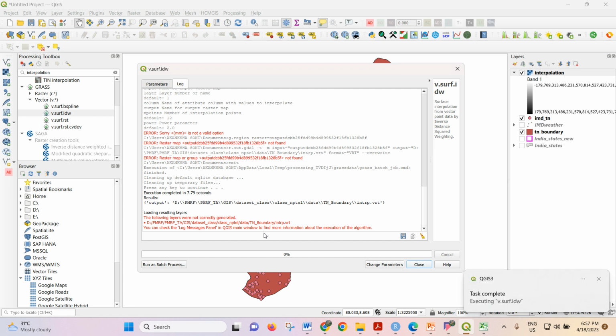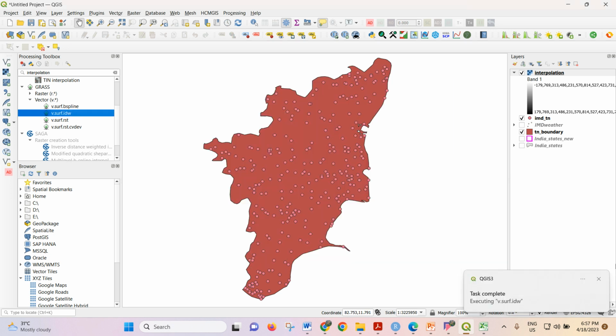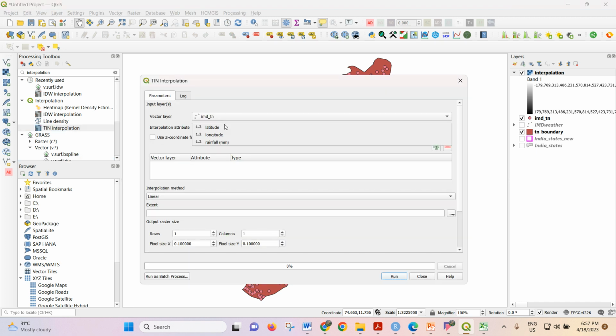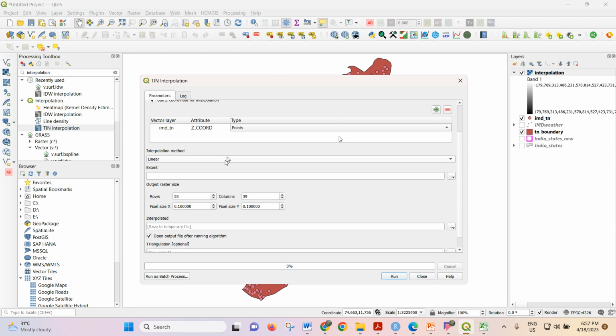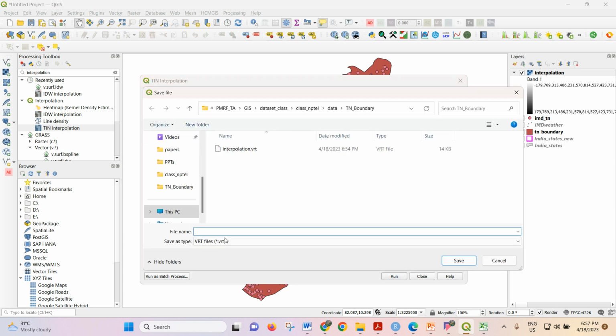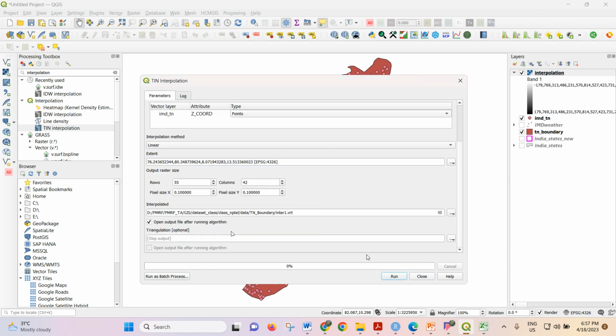Some error is coming with this. Let me try another interpolation method. If any of it will work, it will be good for me. So linear interpolation. Extent will be the Tamil Nadu region. I'll save it as inter one and run.